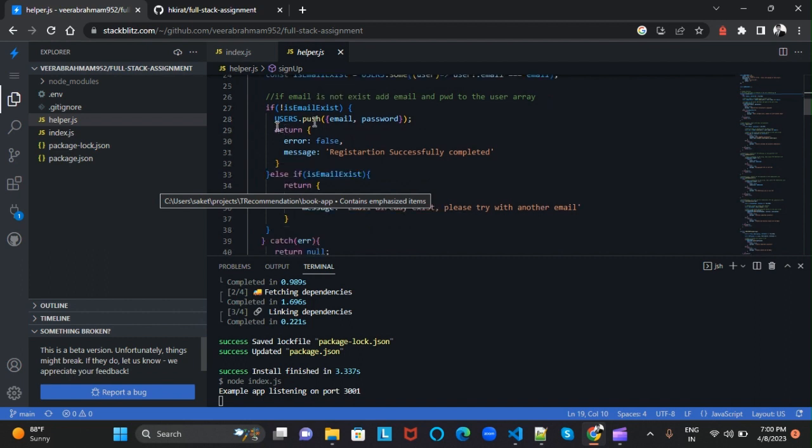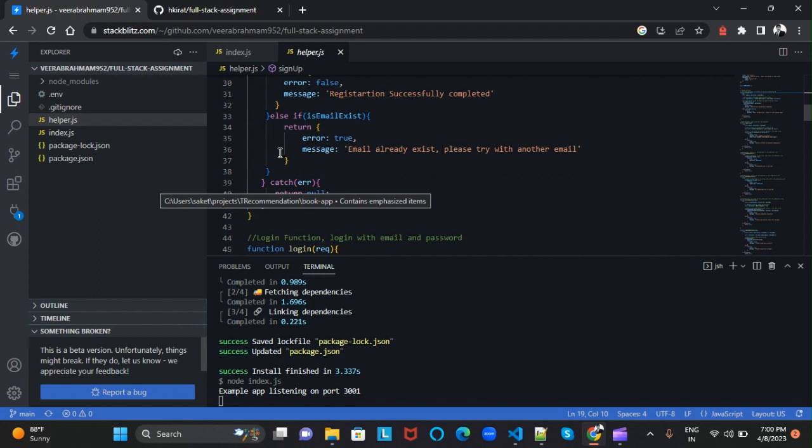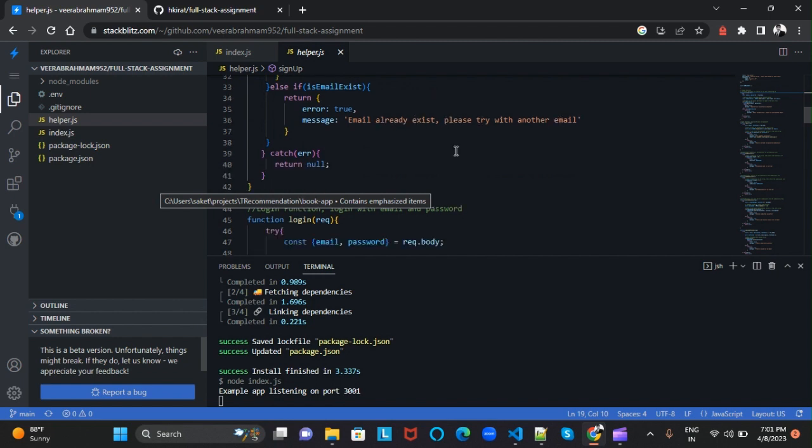Okay, so here if the email does not exist, then we are pushing the email and password, then we are returning that the registration is successful. If the email exists, then we are returning an object with error true, and the message is email already exist, please try with another email. If something went wrong, like something fails, then it will go to the catch block, then it will return the null value.